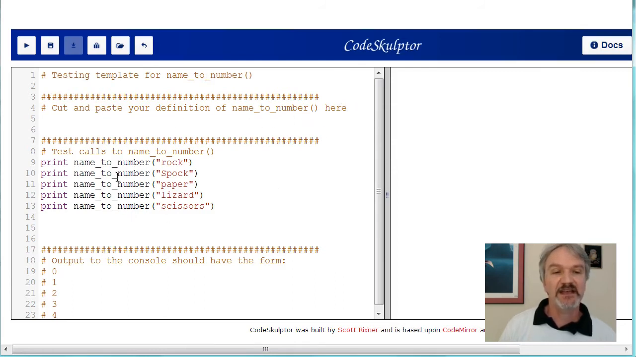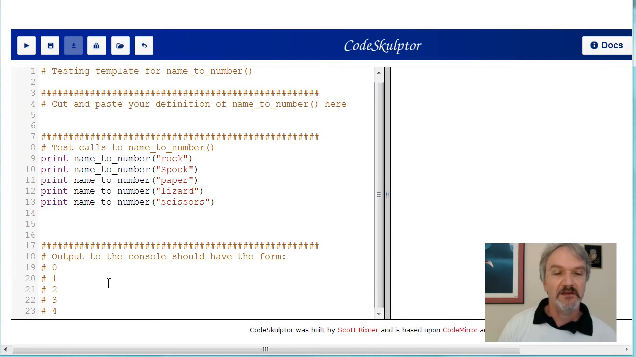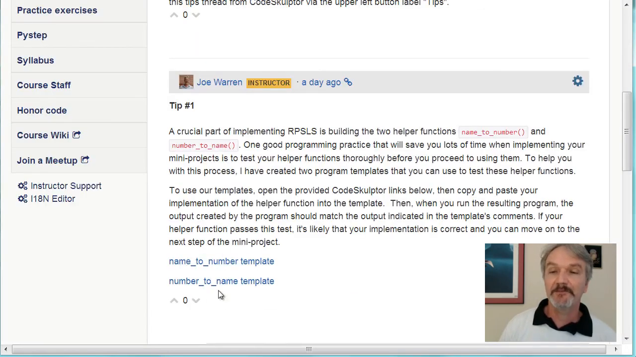And then it has some test calls to name to number with appropriate input data. And it tells you what should come out of that, what the output format should look like. So if your implementation of name to number is correct and you paste it in here, you should see something like this coming out. This gives you a way to check and see if your helper function is written correctly. If it passes this test, there's a good chance that implementation is correct. There's also one here for number to name.